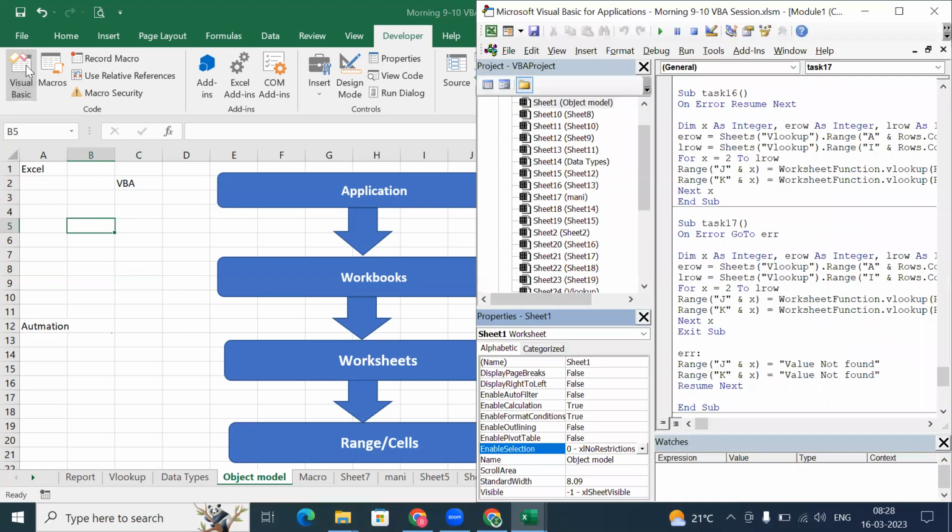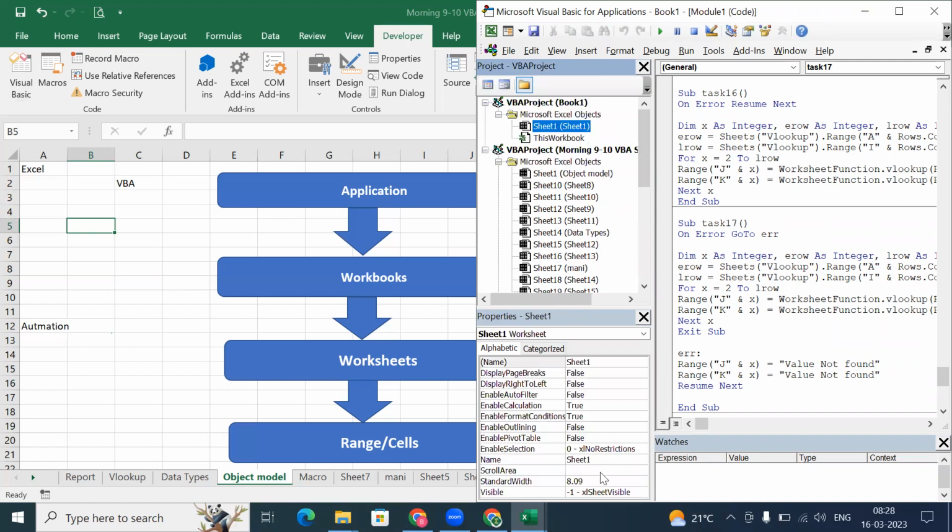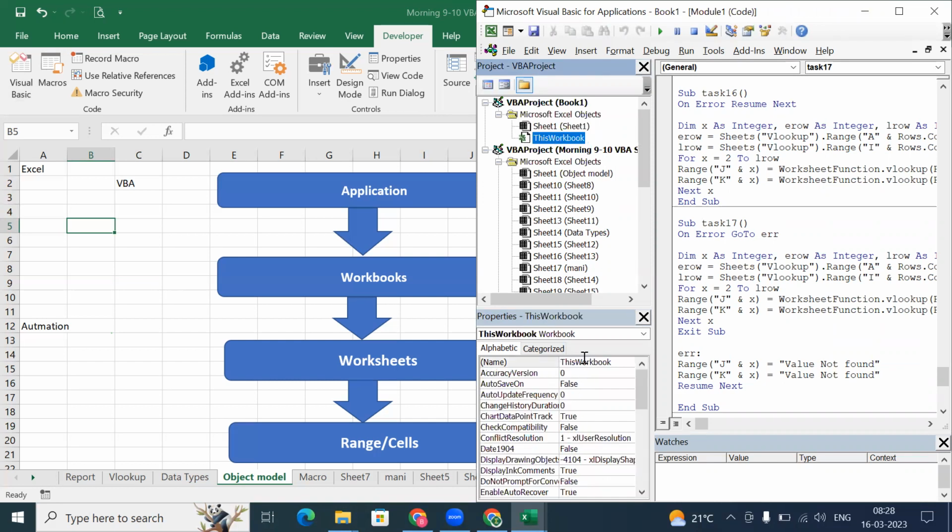If you open this Visual Basic window, you will find three windows: the project window, the properties window, and the code window. However many workbooks you open, that many projects will be created. I opened two workbooks, so two projects were created. Each workbook has its own objects and properties, such as Sheet and ThisWorkbook. So where will we start writing the code? Any idea?